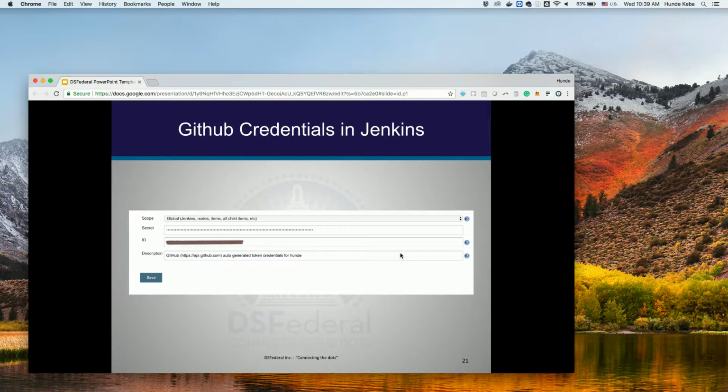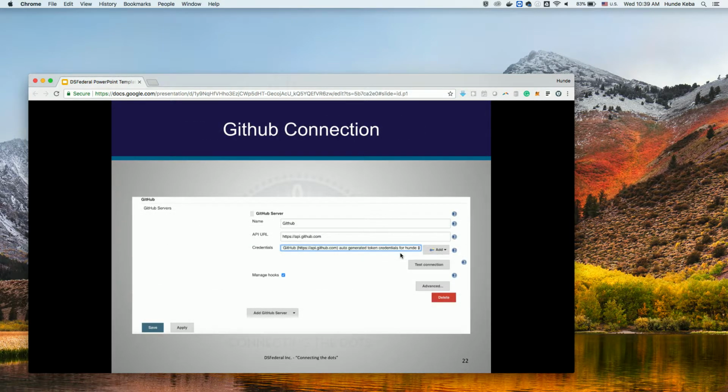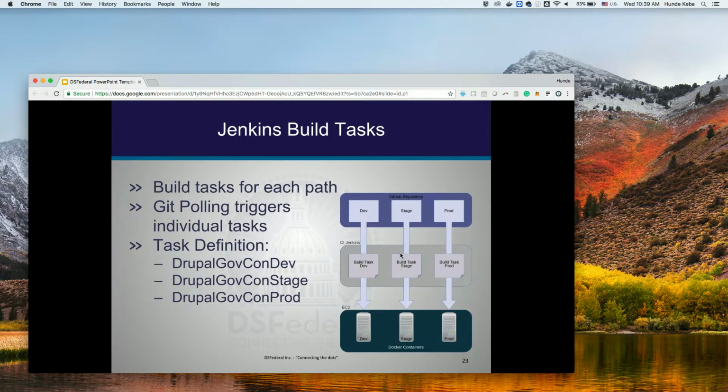So now we have the two things that we need. Jenkins can deploy changes to the EC2 instance, and Jenkins can get changes from the GitHub repository. So now we have our Jenkins ready to deploy, and ready to get data from our repository. This is how we did it.